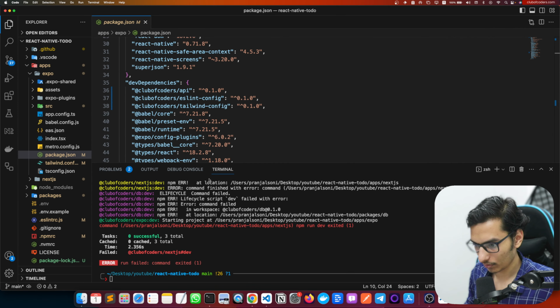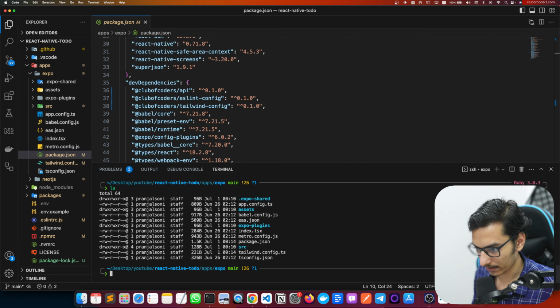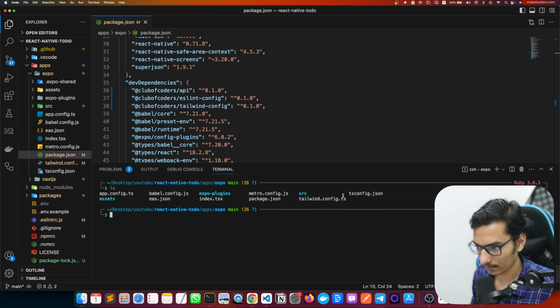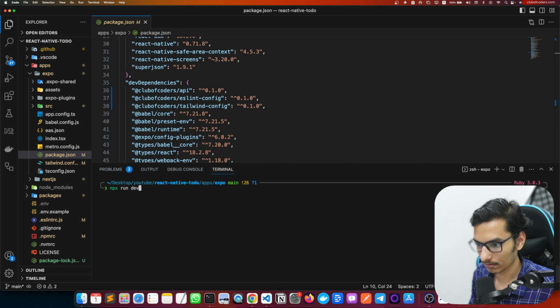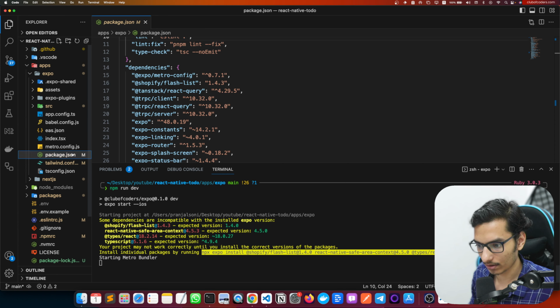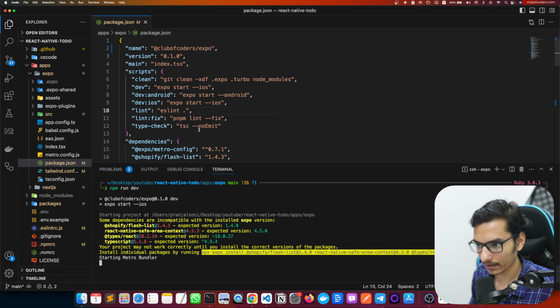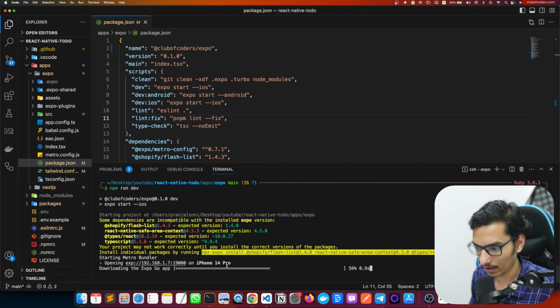So I think we need to go into the directory where our applications are. We will go to apps, we will go to expo. Now we are in expo. You can see by using the la or ls command. Here we have our package.json, and now we can say npm run dev. So it should start our expo. Yeah. Now you can see it is starting the Metro bundler, and it is starting our expo package, and it is opening our application in iPhone 14 Pro.